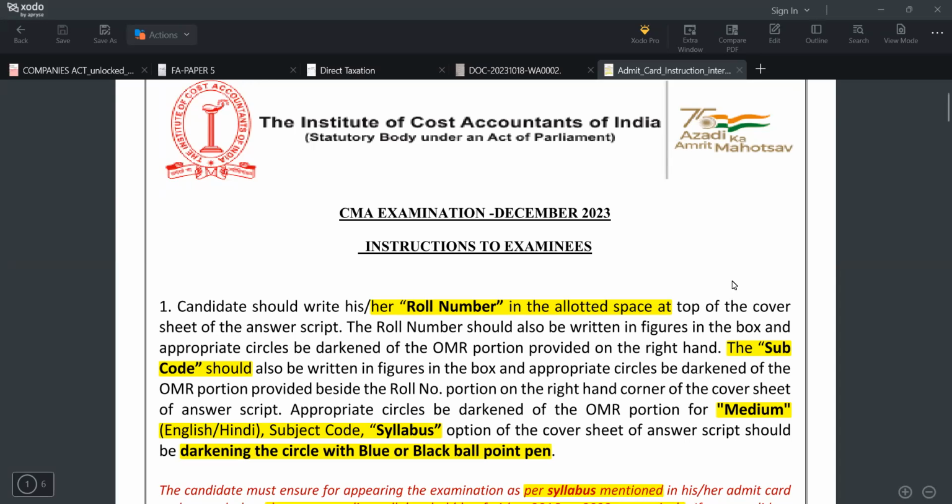First of all, you should write your roll number in the allotted space on the cover only. Don't write it at any other part. Second, you should write the subject codes. The subject codes are already clearly indicated in your admit cards. You can easily get that.